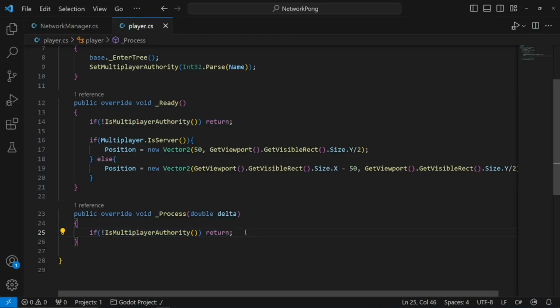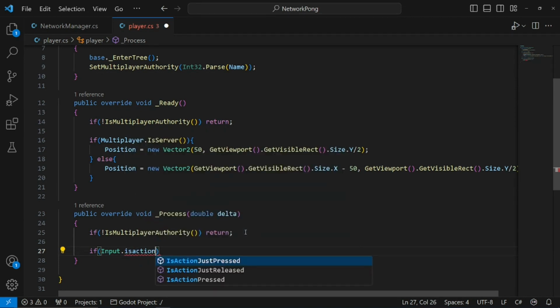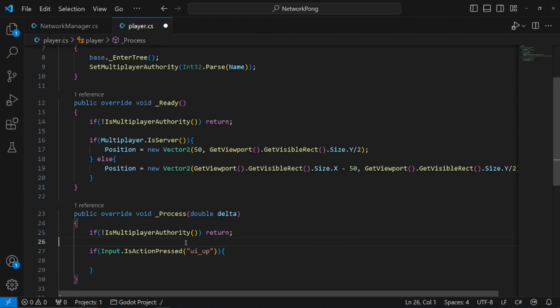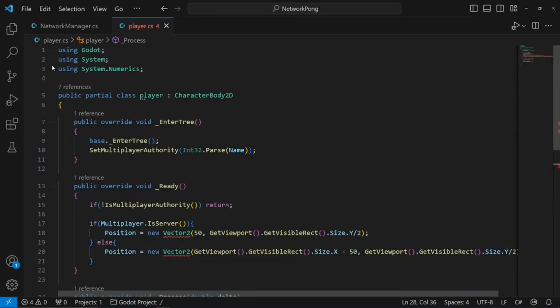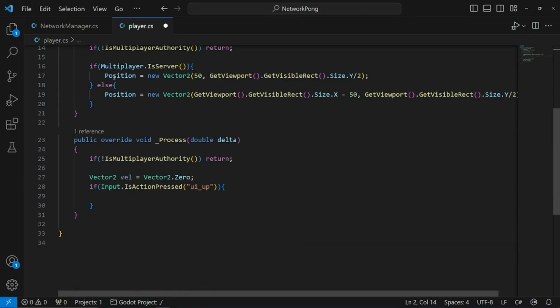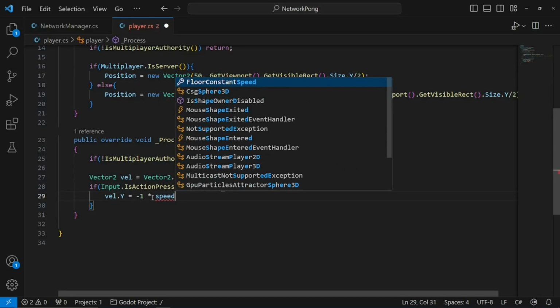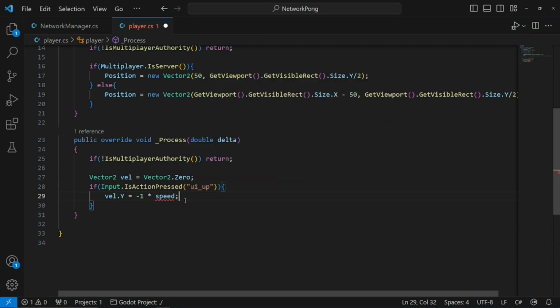Now let's add some basic logic. If input.isActionPressed, I'm going to say UI up. So I'm just using the default controls for now. And I'm going to create a Vector2. I forgot to do that. Vector2 vel equals Vector2.Zero. And it added System.Numerics, so I'm going to delete that reference. vel.Y equals -1, so up on the y-axis, times a speed variable, which we'll create.